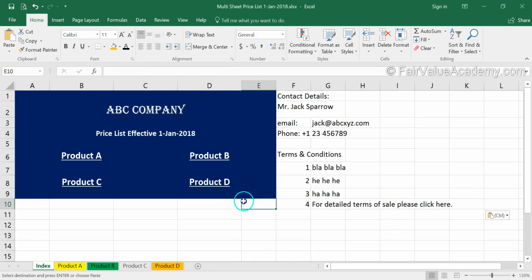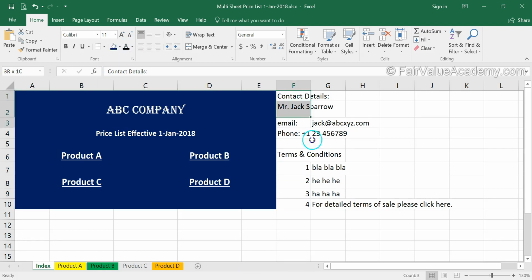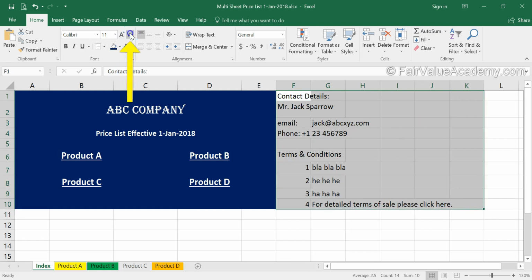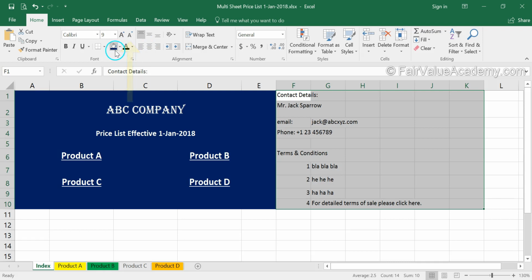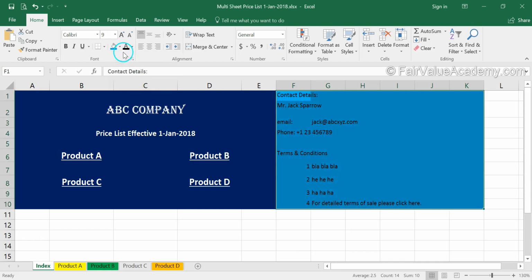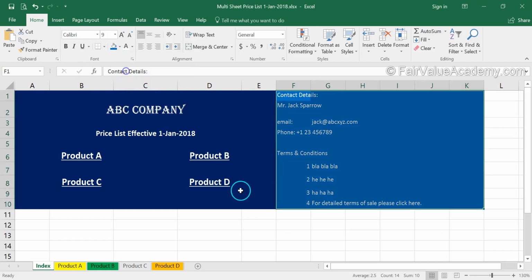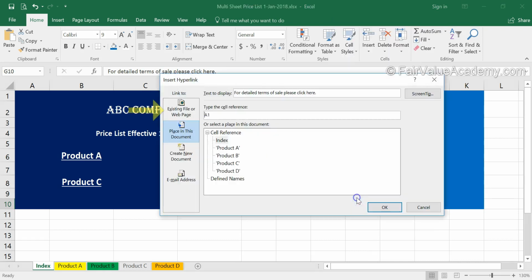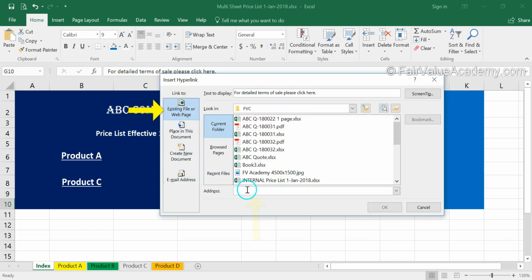Here you have the information. Let me use this cell also so that it looks good. Right. So now I'm going to reduce the size of the fonts and let's have some color here. So this looks standardized. So on the main page, you have contact details of the person, terms and conditions. You can even have a link here to go to terms and conditions on your website. So for example, if I right click on this, click on link and say existing file or a web page and have a link over here which will take you to the terms and conditions of your web page.